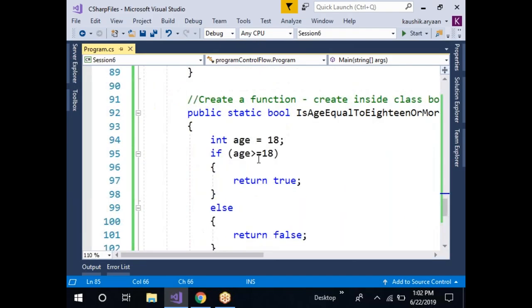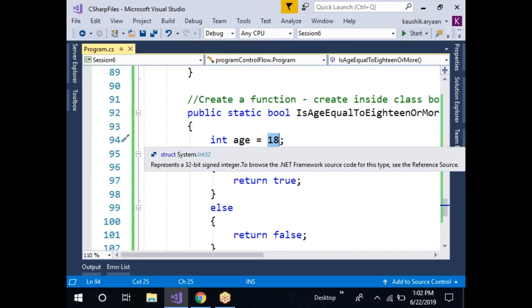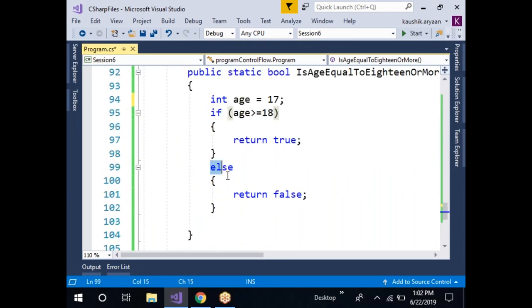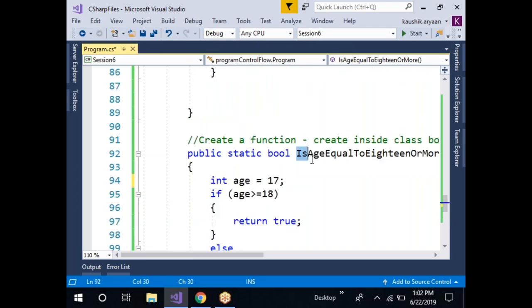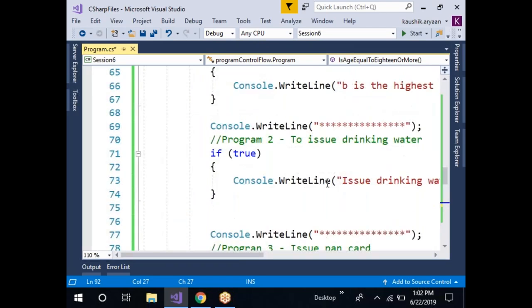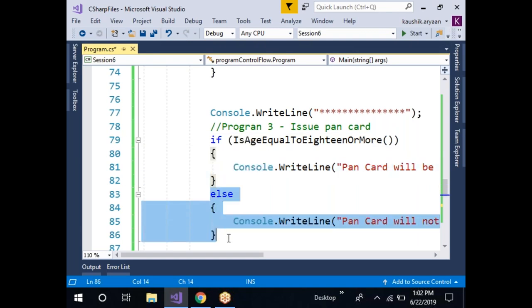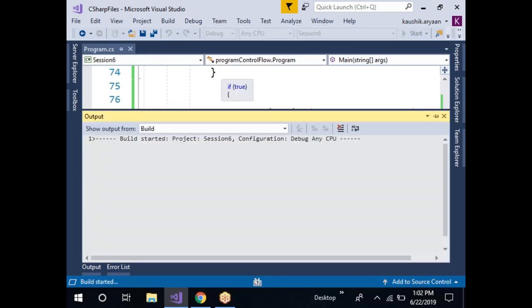So what I will do in this function, I will make the age equal to 17. So this will become false. If this becomes false, it will go to the else part, and what is the else part returning? False. That means this function is now returning a Boolean result of false. If this is returning false, this part will be ignored. What part will be executed? Else. So let's run this. And now I should get PAN card will not be issued.